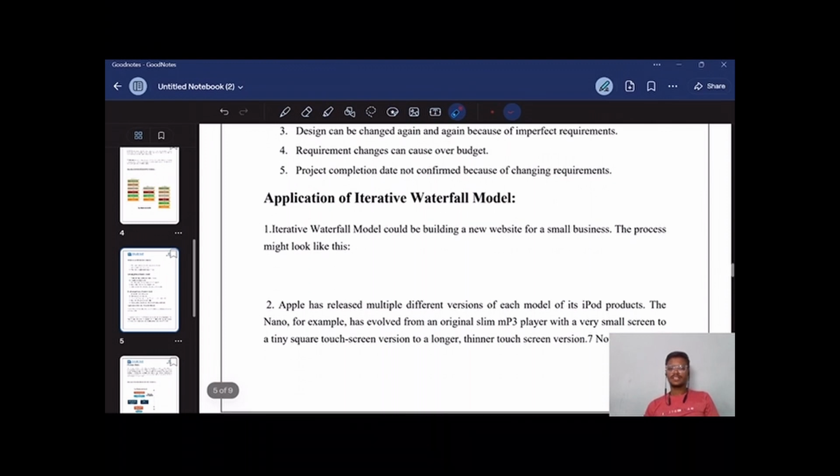Applications of the iterative model are as follows. In this model, an example could be building a new website for small businesses. Second, Apple has released multiple different versions of each model of its iPod products. The Nano, for example, has evolved from an original slim MP3 player with a very small screen to a tiny square touchscreen version to a longer, thinner touchscreen version, the 7th generation, now in 2020.